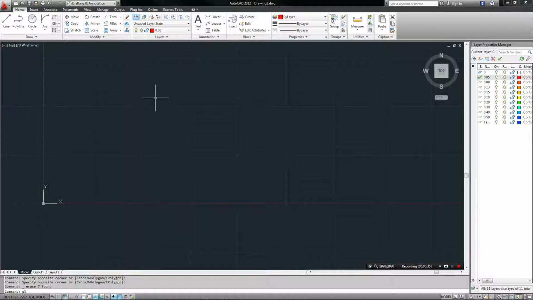Alright, next one, Polyline, PL, enter. Very similar to Line Tool, but it means later on, when you're selecting your lines, it's all going to select as one line, so you don't have to bother selecting them all the time. Very good for walls and things like that.